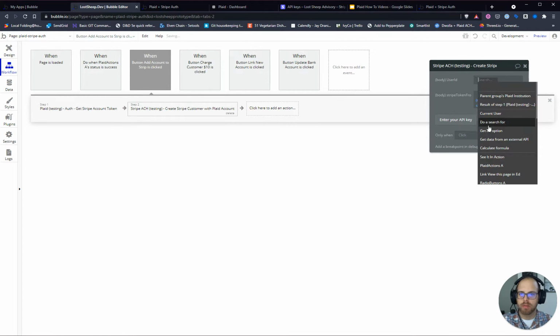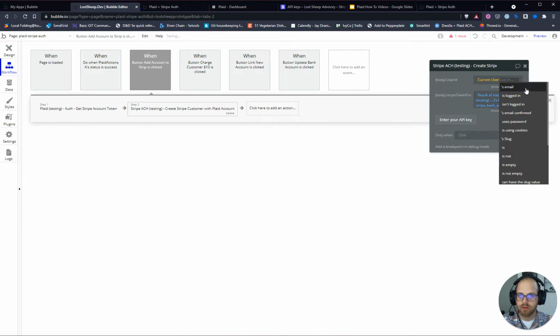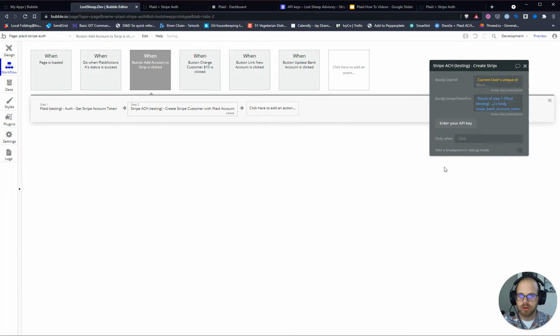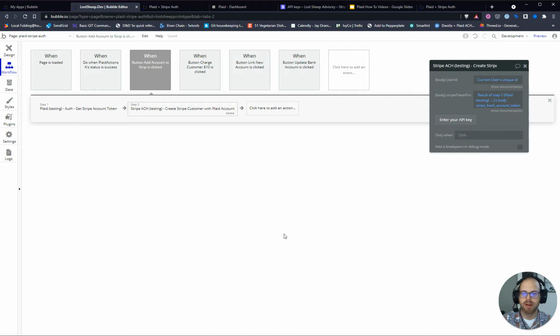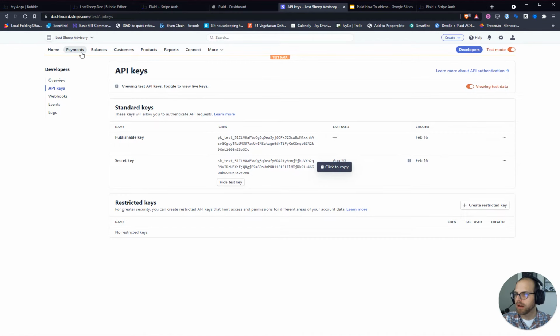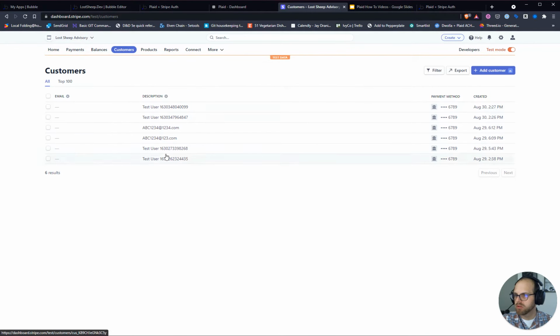The other thing, of course, is to set up our user ID. Maybe we'd say the current user's unique ID in here. What that does is just set the user ID parameter over in Stripe so that you can tell who's who on the Stripe side. This does create a new Stripe customer. So if you go into your Stripe dashboard and look at customers, this will create a brand new customer here in the customer list.